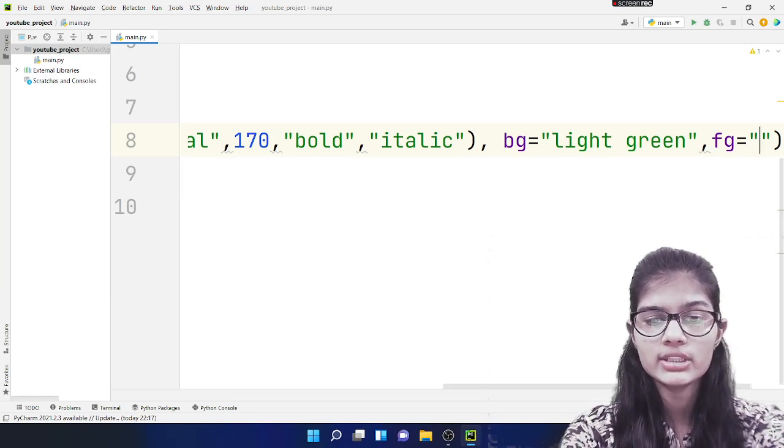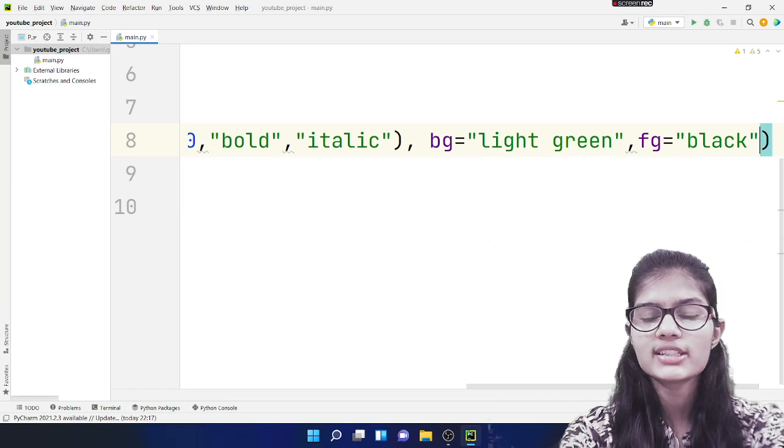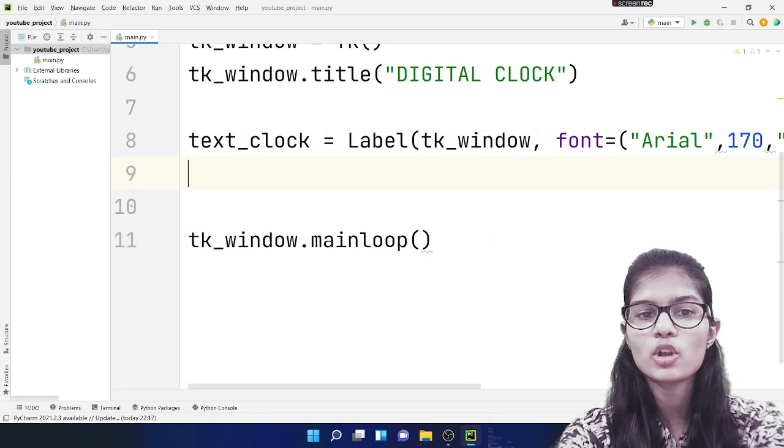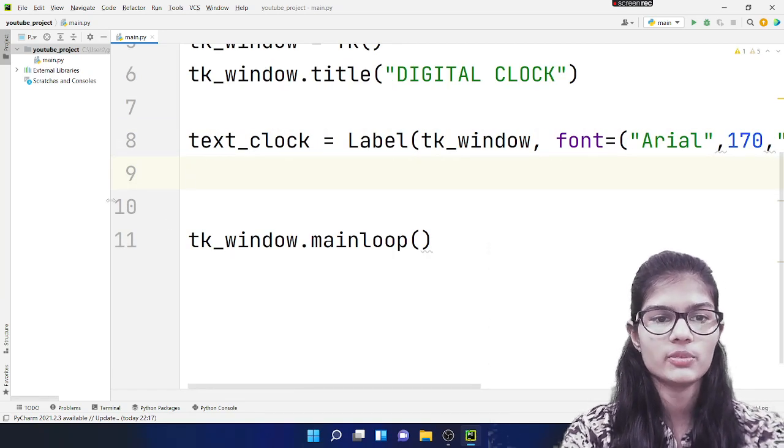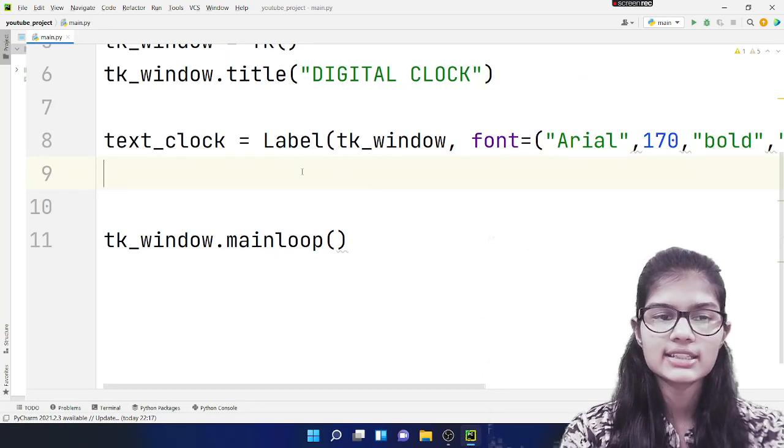So FG is equal to, let's say on light green I would set my color as black only. Now if you do not set FG equal to black, then it will automatically take that as well. So let me just take it out here. Fine, so yes, this has been written up.